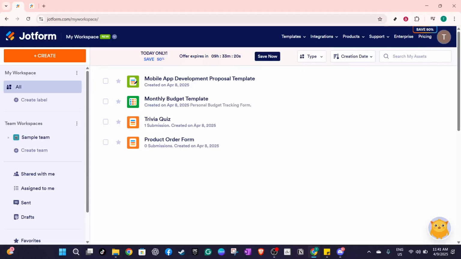In today's video, I'm going to teach you how to integrate Google Drive with Jotform workflows, which can really streamline your document management process. By the end of this tutorial, you'll have a seamless way to store form submissions directly in your Google Drive, so let's get started.